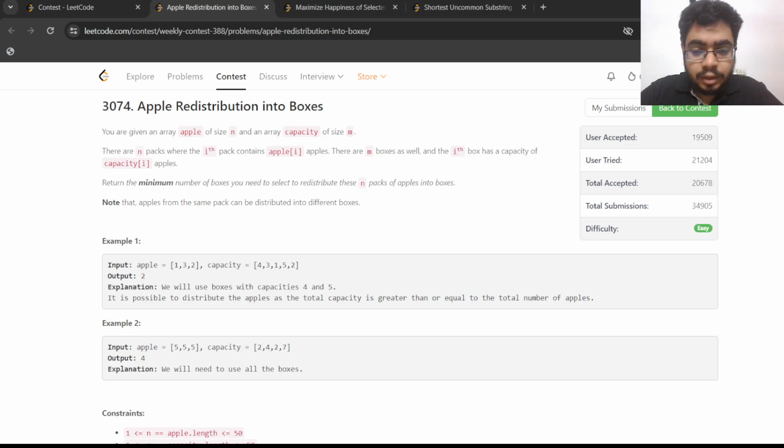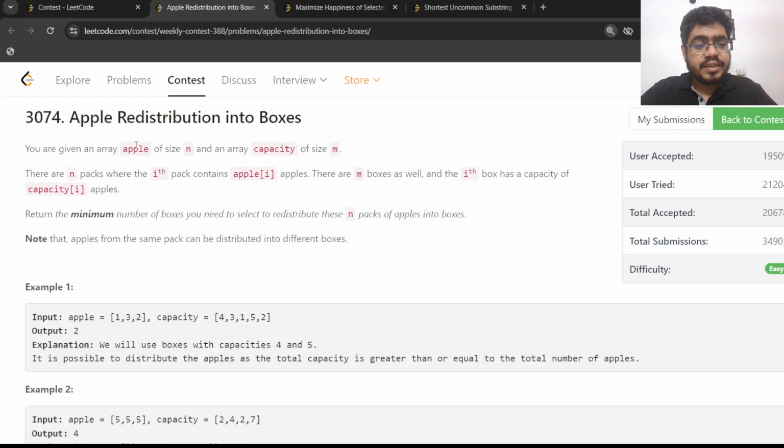Okay, so let's start with the first one. The first one says you need to redistribute some apples into different boxes. Let's go through the problem quickly. You are given first an array known as apple of size n and another array of capacities of boxes of size m. So there are two arrays. One represents the different apples that are currently in some boxes. Another array gives you different boxes and their capacities.